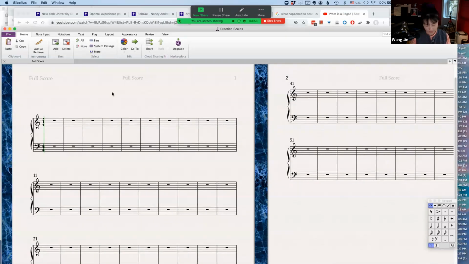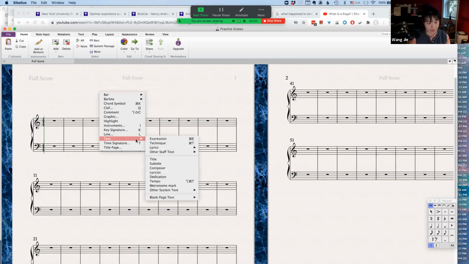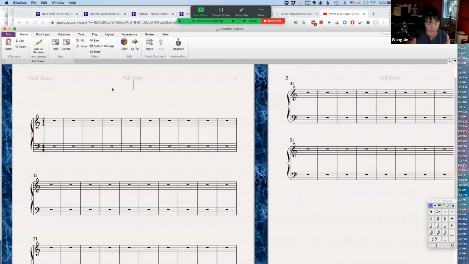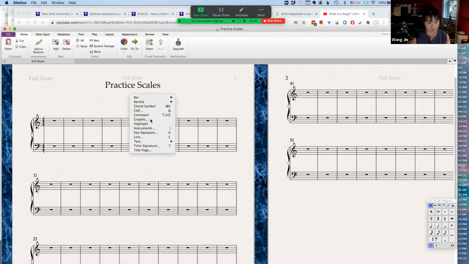All right, first thing is right click, go to text, go to title, type in the title, practice scales. Next, right click, go to text, and go to composer. Type your name.